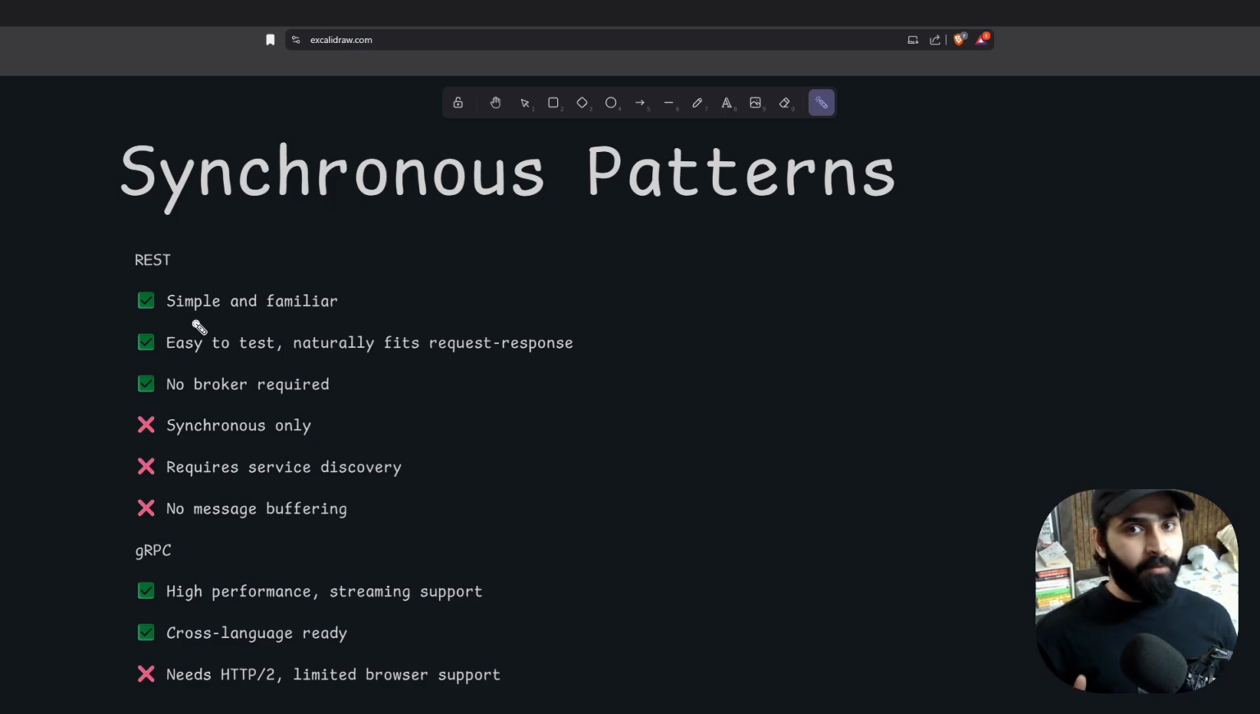It's simple and familiar. Everybody knows it. It's easy to integrate, and most developers are familiar with REST. It's easy to test and naturally fits request-response. We can easily test REST endpoints in Postman, API clients, and in the browser as well. So it's easy and no broker is required.